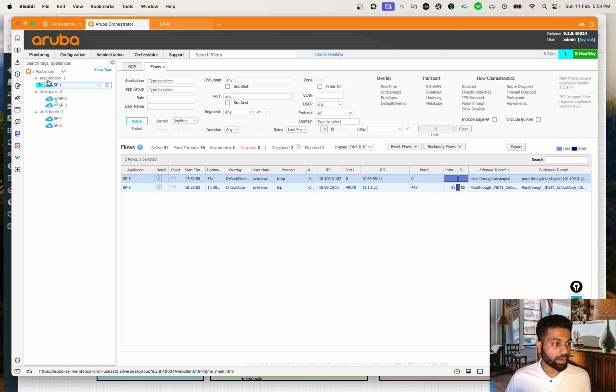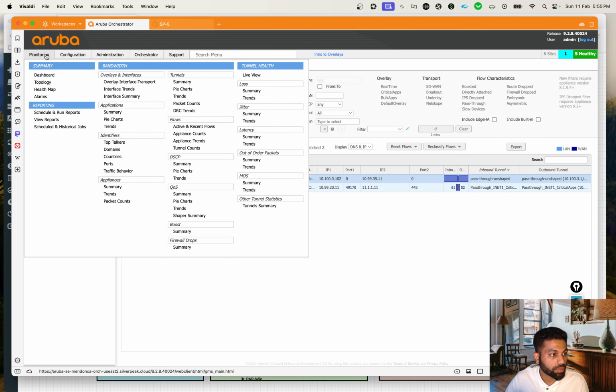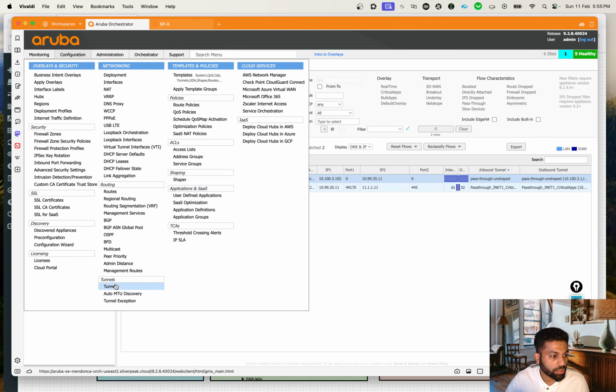We can also go on to the routes tab. Let's go to routes, because there's something I want to show you. Let's go to routes here.